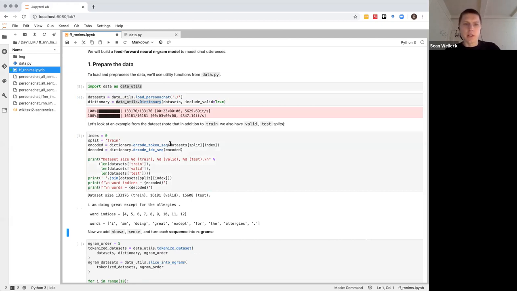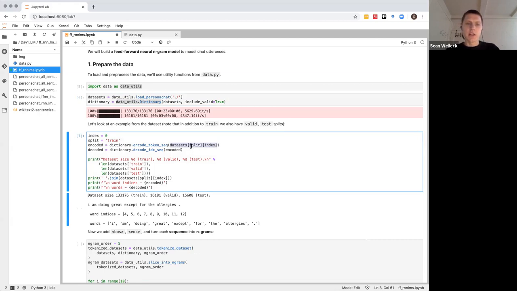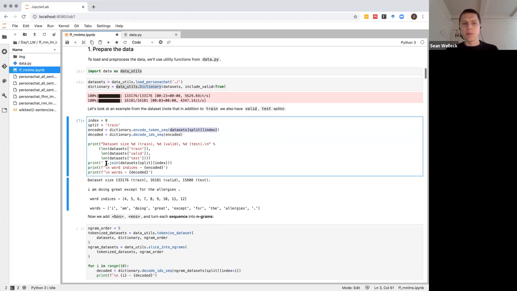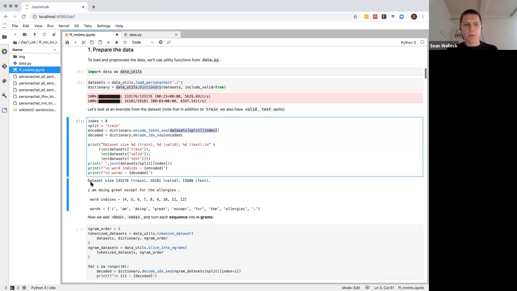Let me just show you an example. Here we're taking an example from the data set. And our data set has 3 different splits. This is a common thing that you do in machine learning, to separate the data set into training, valid, and test splits. Here, for the training split, we're taking just one example and encoding it into some sequence. What does that mean? I think it's best to just look at this example.